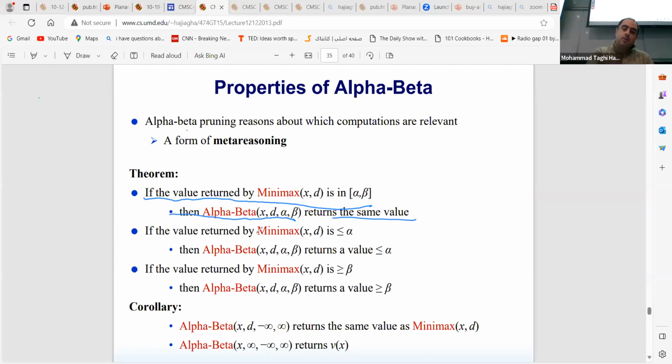We know that if the min-max value is less than alpha, and you run this, it returns a value which is less than or equal to alpha, but not necessarily the same value. The same thing here: if the min-max value is greater than beta, then alpha beta returns a value which is greater than or equal to beta. But it is very important to see that if we want to find the exact value of the game, you need to make sure that the value is actually between alpha and beta, because that's the only time that you get the same value. In other cases, you may get some value less than or equal, but not exactly the same value.